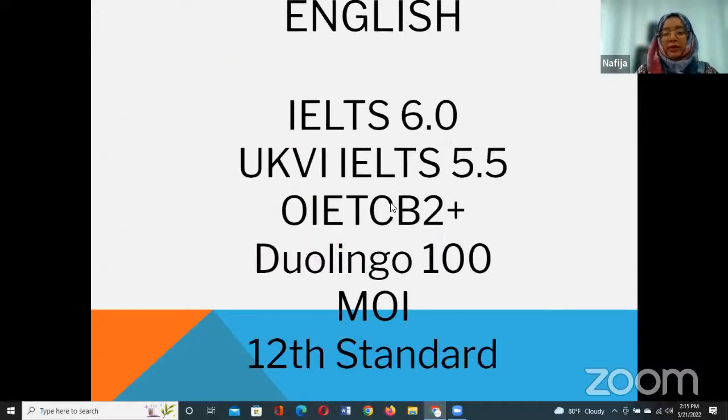And now the English language requirement. UK universities are accepting various English language tests. One is IELTS. If you want to study in master's or bachelor, then you can apply with IELTS 6.0, no less than 5.5. And if you have UKVI IELTS 5.5, then you can apply for international year 1 or pre-master's program. You will not be eligible to go for direct masters, or you can add a pre-sessional English course.